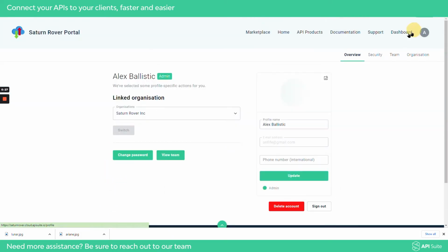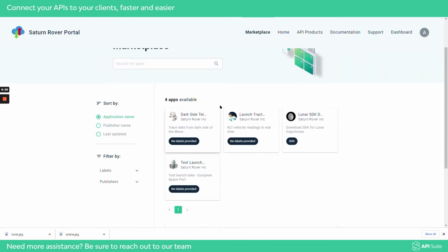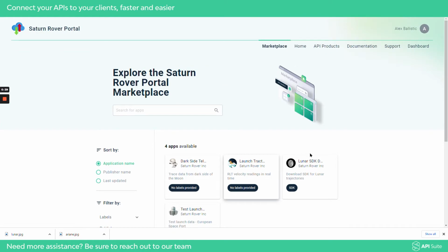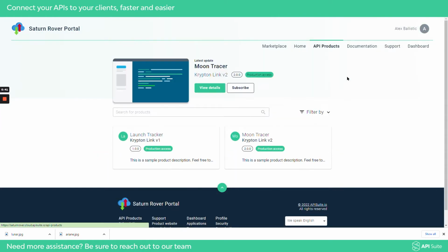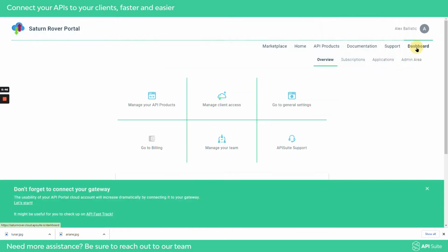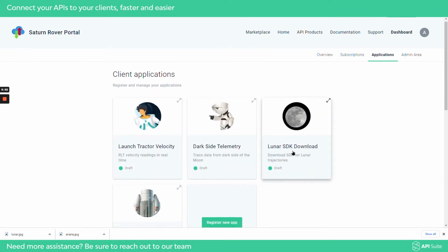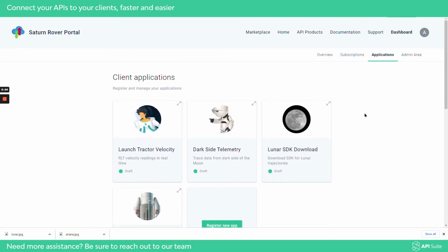I'm signed in as an admin of the owner. And I can see we've got some applications available in the marketplace. That's great. That's because I have some API products that are published, and one of my colleagues in the team has created some applications that can be made available to other users in the portal.